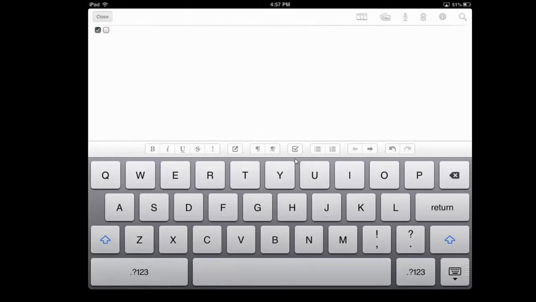Some other items that I like to show you, bullet point lists. So if you tap this button right here, you can start a list of bullet points. And every time you hit return, it'll start a new bullet.